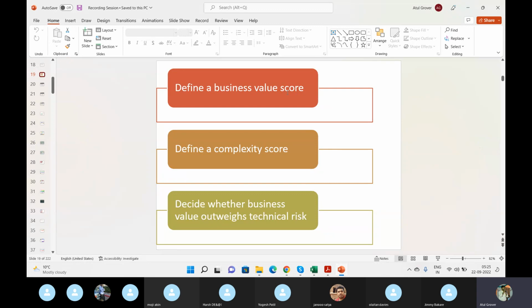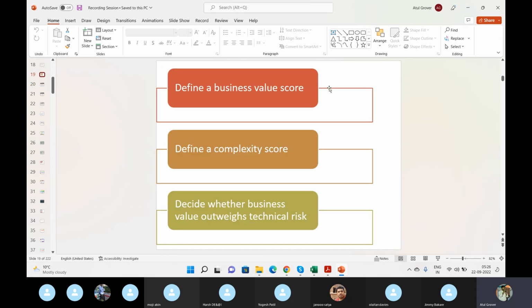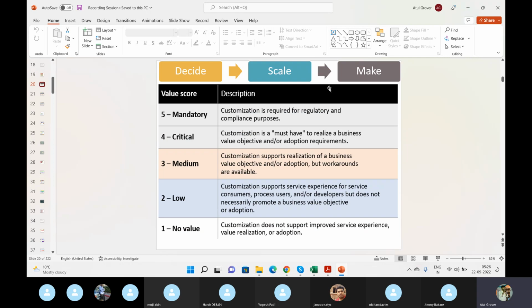Define a business value score. This is purely from the consulting perspective. Define a complexity score and decide whether business value outweighs the technical risk. Before you think that you need to add one more room in the house, you have to understand these three parameters. What it says under the first section, define a business value score. It says we have 5 points.